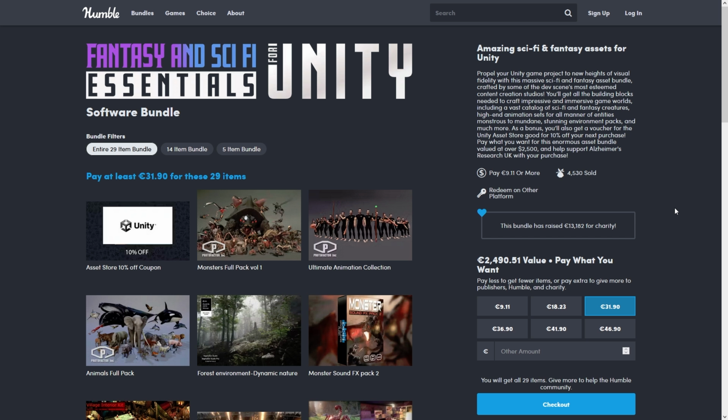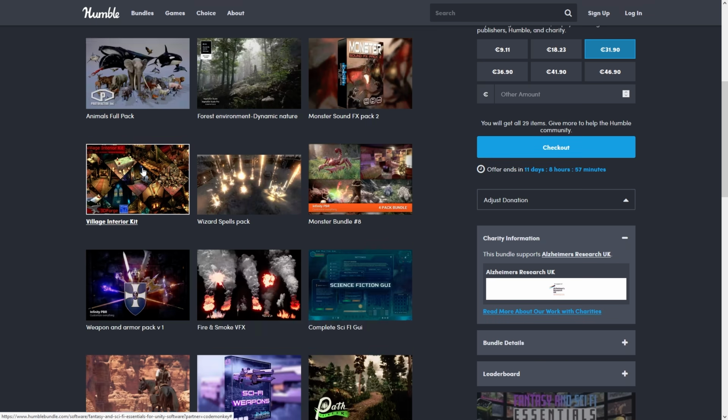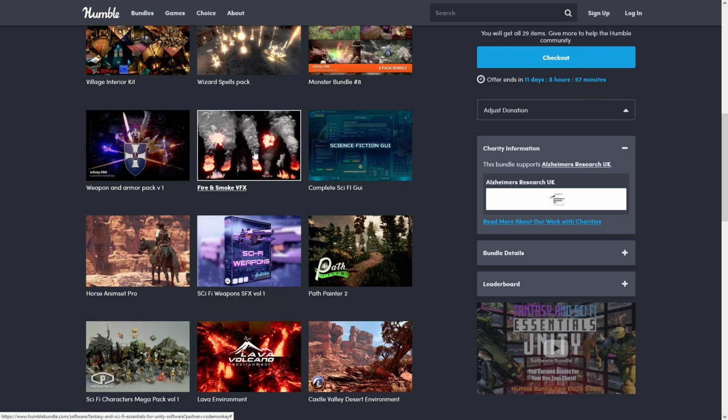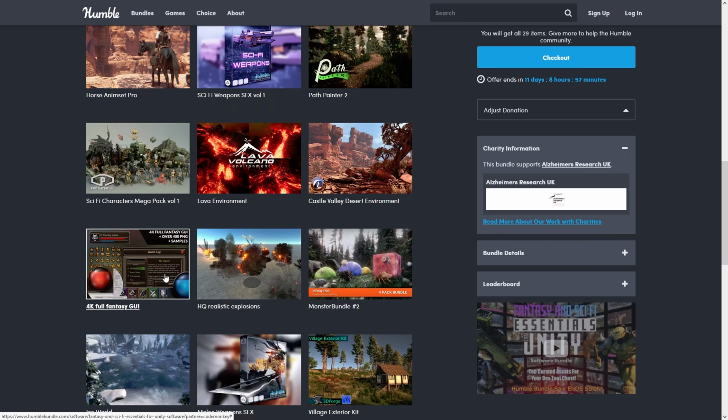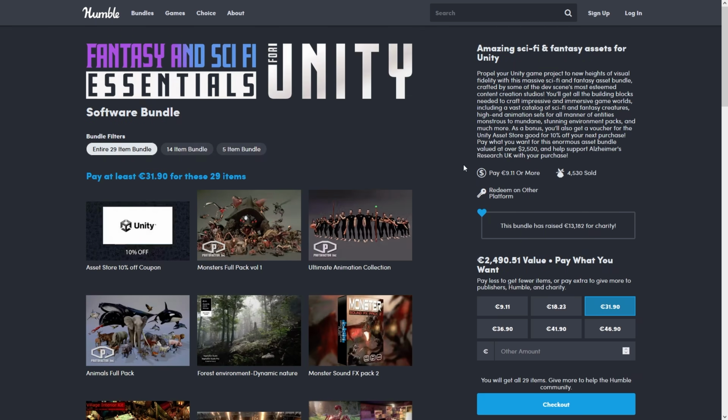And over on Humble, if you need some realistic visuals, there's a bundle with a huge discount. This is a huge pack with a bunch of animations, a bunch of monsters, regular animals. You've got some wizard spells, some fire, some horses, some lava, explosion, GUI, and so on. All with a really nice realistic style, and all for a really great discount.